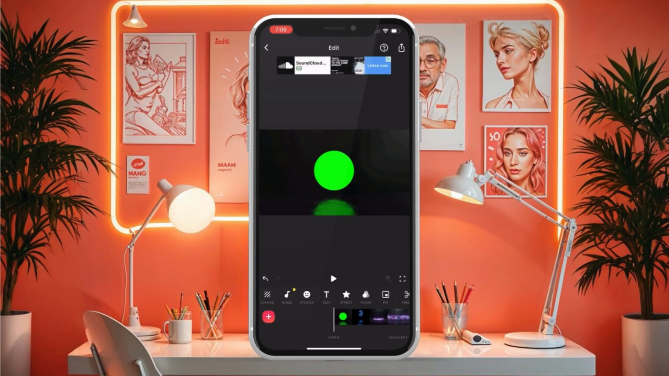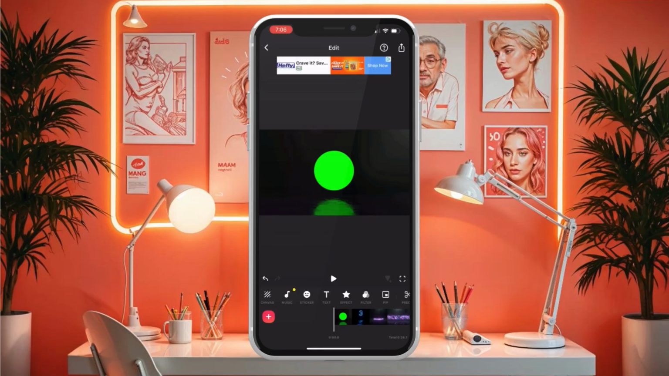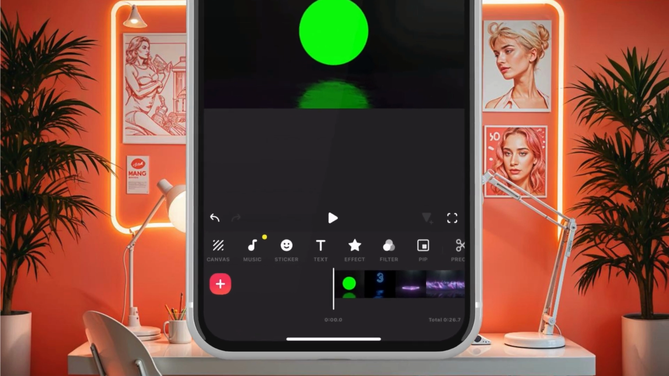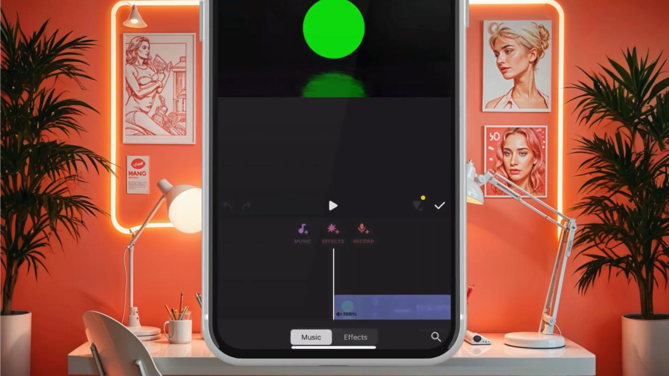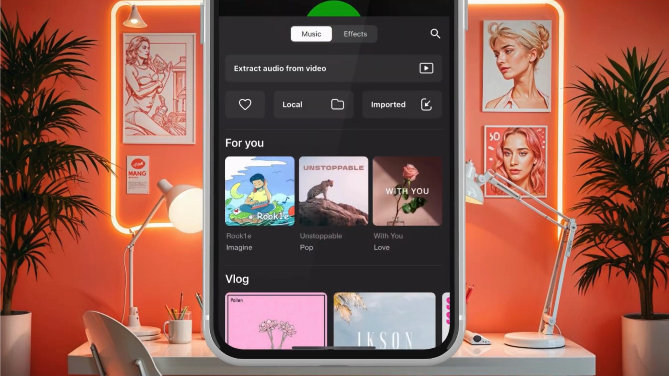Now to add music, click on the music icon. Here, not only can you add in music, but you can also add in effects and record sound as well. Click on music again. So let's say that you hear a song that you like, but you don't know the name of it. Something cool that InShot allows you to do is extract audio from a video. You can also hit import to bring in more music.